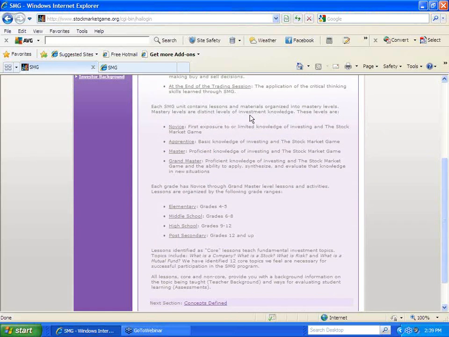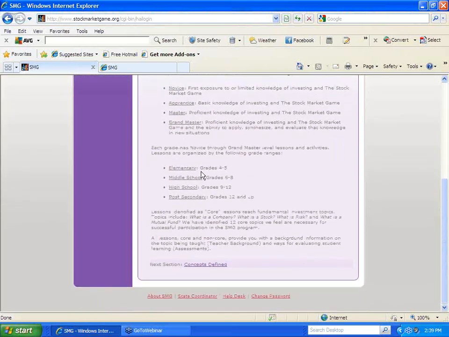The next section here is just going to be a way that you can adjust their level of knowledge with the stock market game. Some students have participated in the stock market game before, and so you could change their knowledge level from novice, this is the first time they've ever participated, and it goes all the way up to grandmaster. So this is just one way that the lesson plans and materials can be customized to your students. And then here, obviously, you are able to choose the grade level.